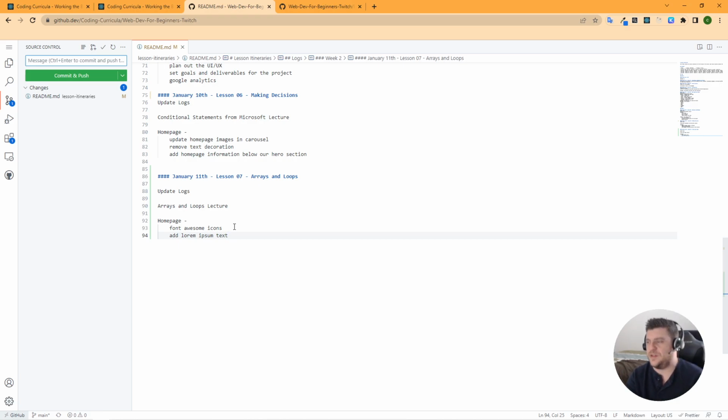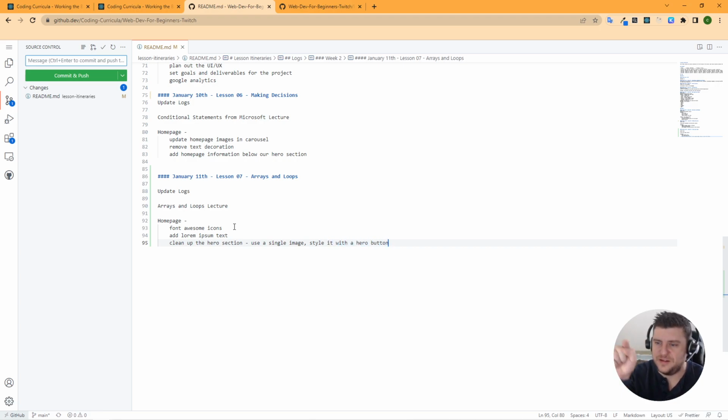And what else do we want to do? We also want to clean up the hero section. And what do I mean by that? I think we need to use a single image because we don't have one great image yet, much less 3. And use a single image, and then also style it with a hero button where we get that call to action. And we'll see how far we get on this. I can't imagine we get it all done in 30 minutes or less. That'd be awesome. But yeah, that's the plan.